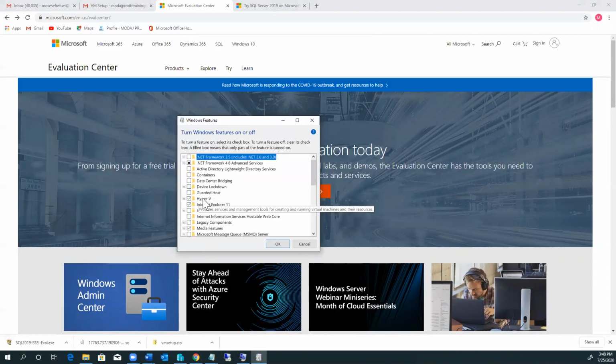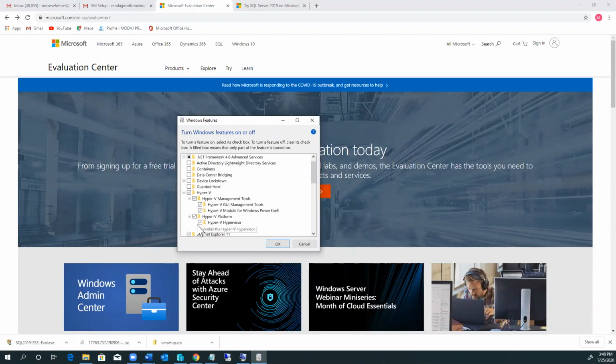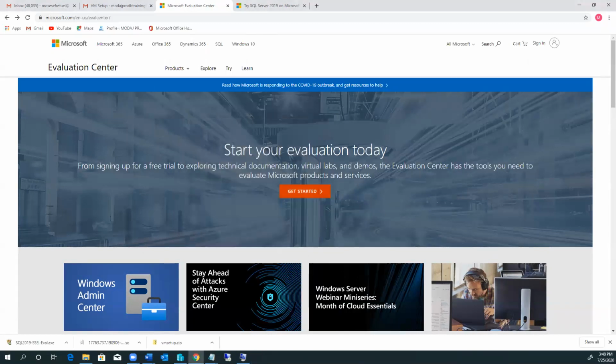And then you need to select the option that says Hyper-V. Mine is already enabled. If I click on this plus sign, you will see everything enabled. Everything Hyper-V, as you can see, is enabled. So I'm not doing anything again. So once you do that, click OK. It will prompt you to restart your server, because if you don't restart your server, it will not take effect. So it's important to restart your server.